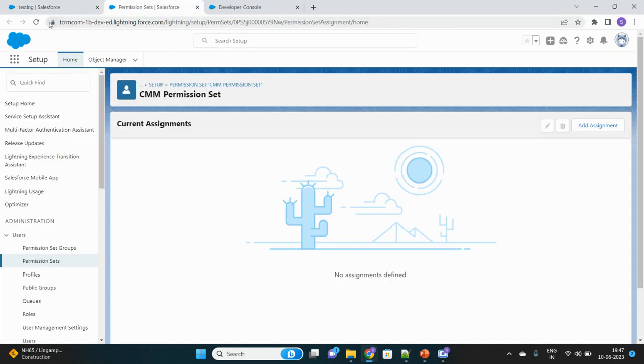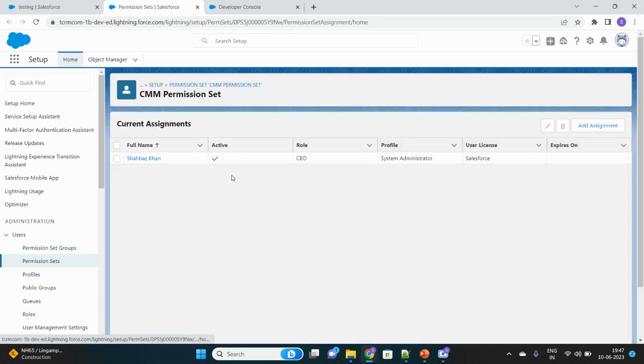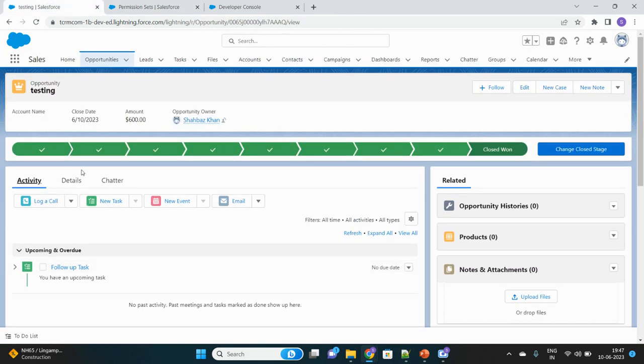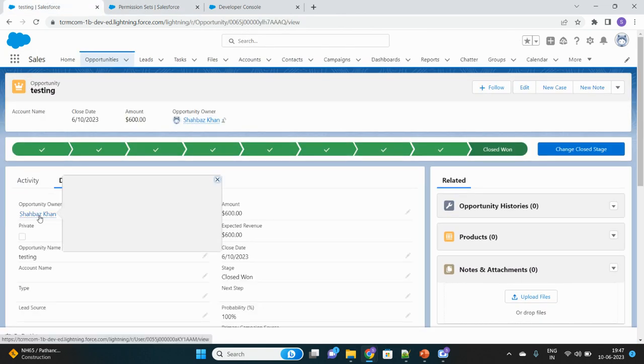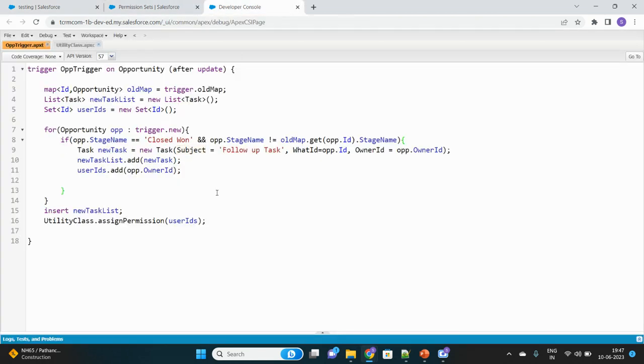And also, if we just refresh this permission set assignment, we should see that this permission set is assigned to this user, who is nothing but the owner of that opportunity. You see, I am the owner, so this permission set has been assigned to me. So this is the best way one can overcome this issue, that is mixed DML operation error, by separating the context or the transaction.